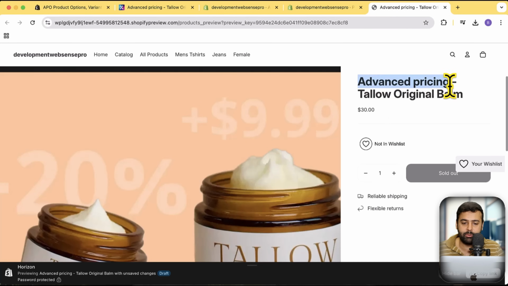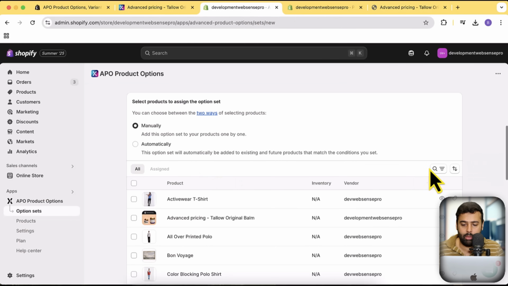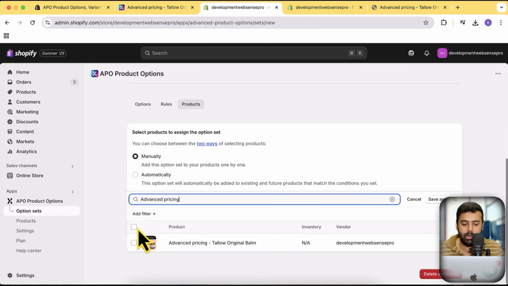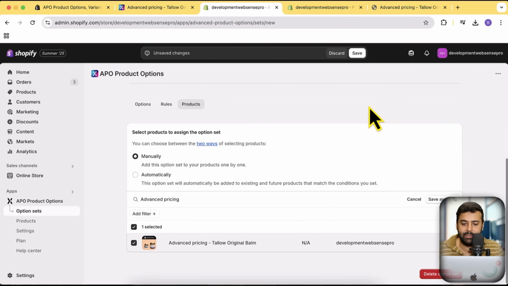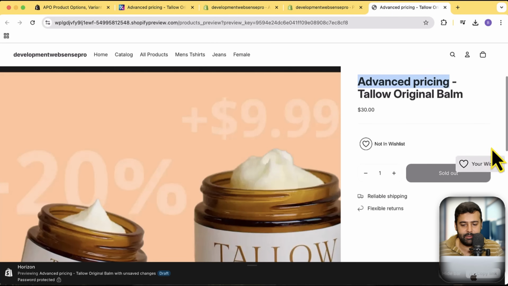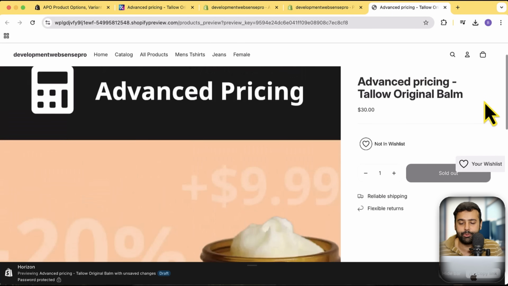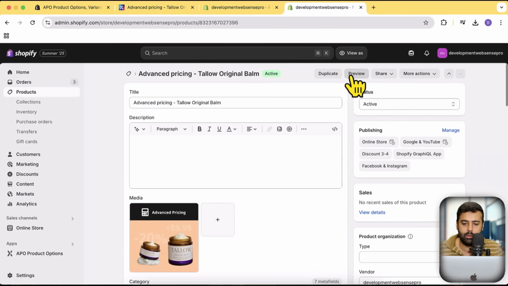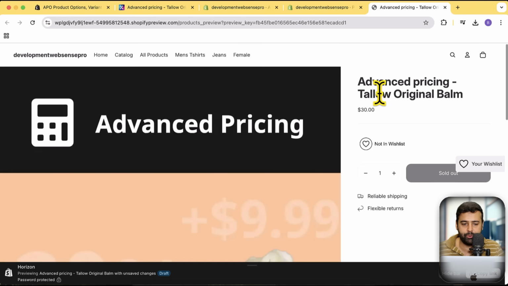I'm just going to search this product. And here I have the product. I'm going to select it and then click on save. Cool. Now, after a few seconds, let's refresh the page to see if our options are showing up. I think I'm going to have to close and reopen the product because it usually takes a few seconds for those options to show up.